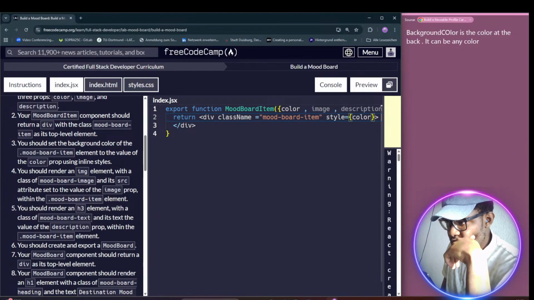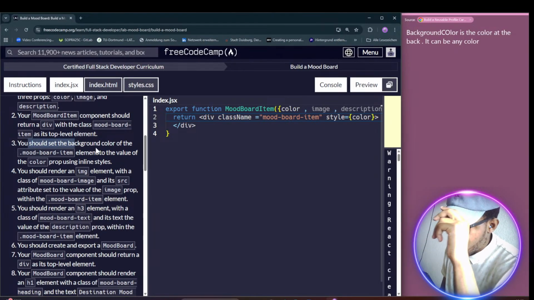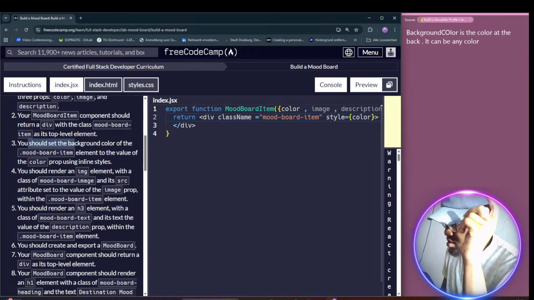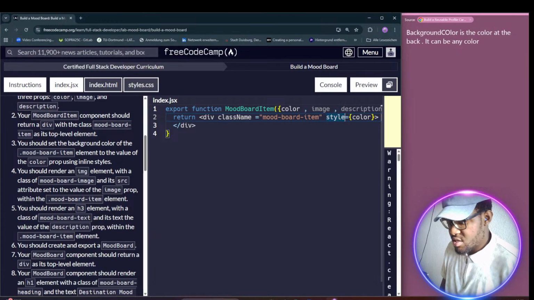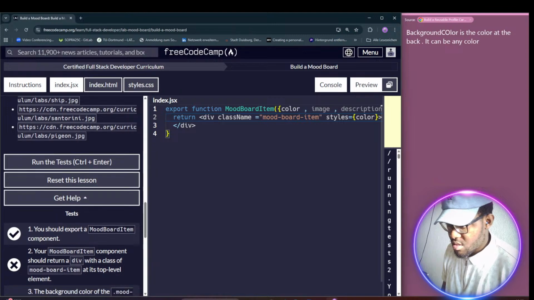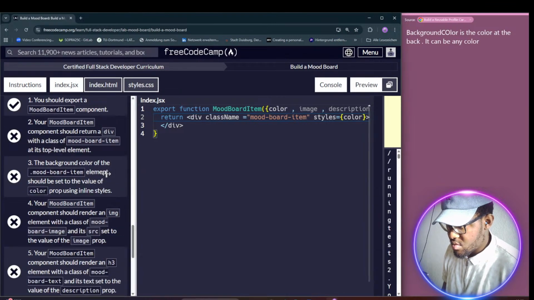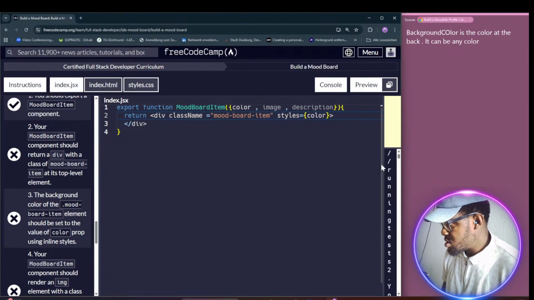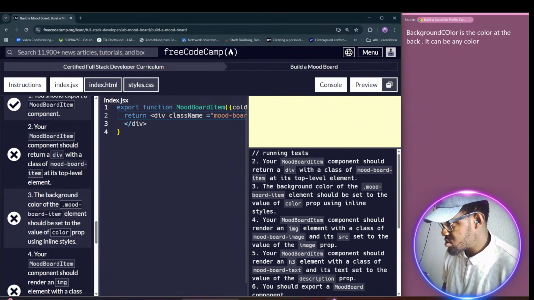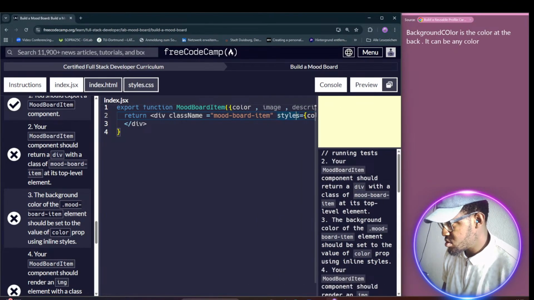So now they say you should set the background color of this element using the inline style. So I don't know if this is supposed to be with an S or without an S. So we shall just test it. It's still not working. Wow. So really, I don't like when this is not working. The background color of the element should be set to color using inline style. Okay. I don't know why it's not working.